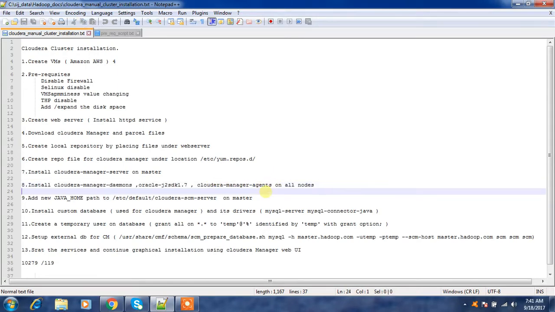Once I'm done with this, I need to go to each and every node and change the agent configuration file to point to the Cloudera Manager server. I will show that in a moment. Then I need to add the Java home location in the master, under this file.